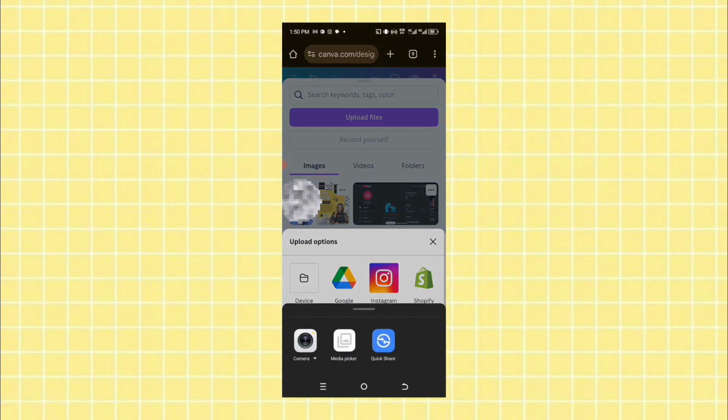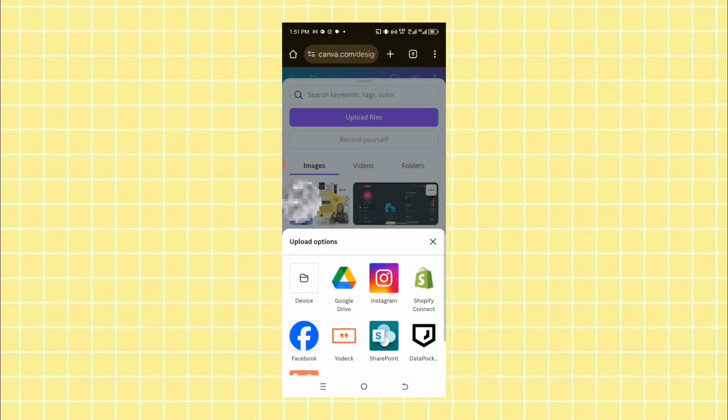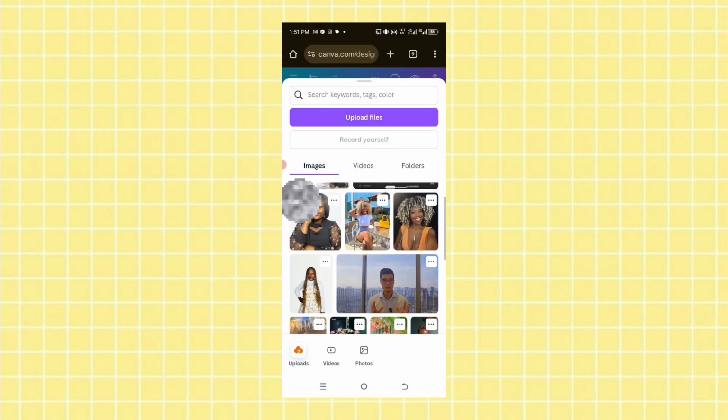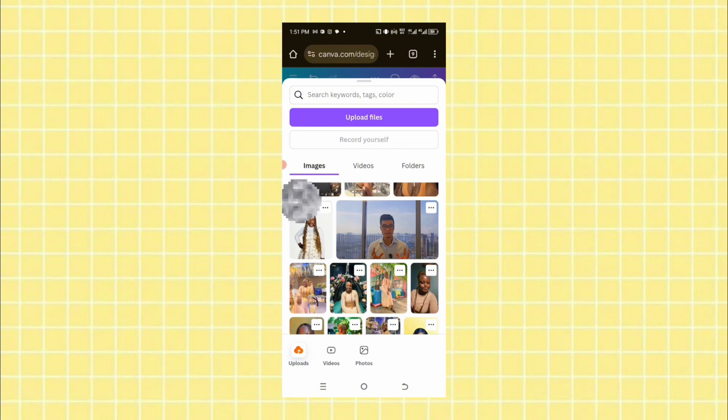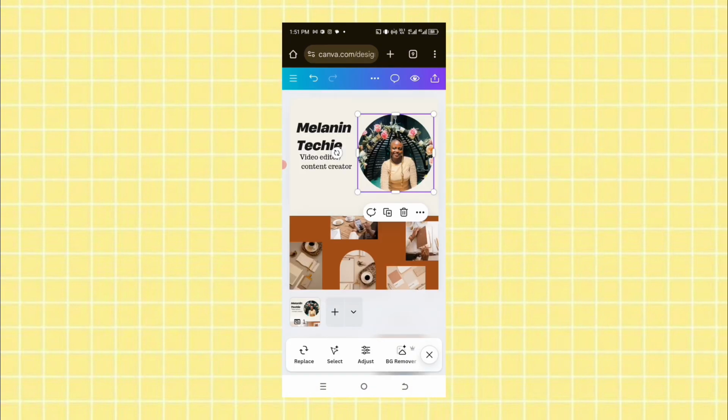Can you see? Either you snap a picture, or you pick it from your media. So it will take you to your gallery or your file on your phone. But I'm not doing that right now because I have a picture I can use. So let me just use this. So once you tap on it like this, can you see it's already showing on it? That's the picture I picked.